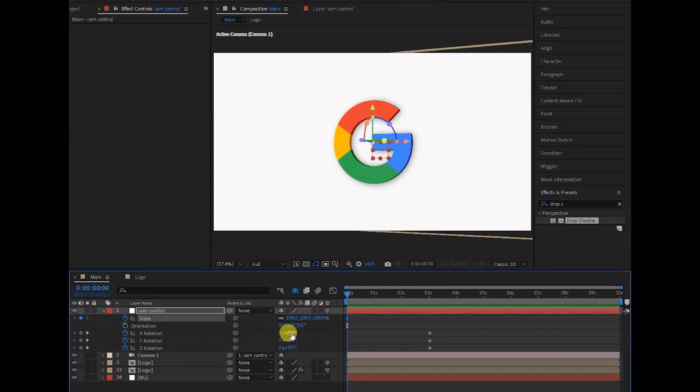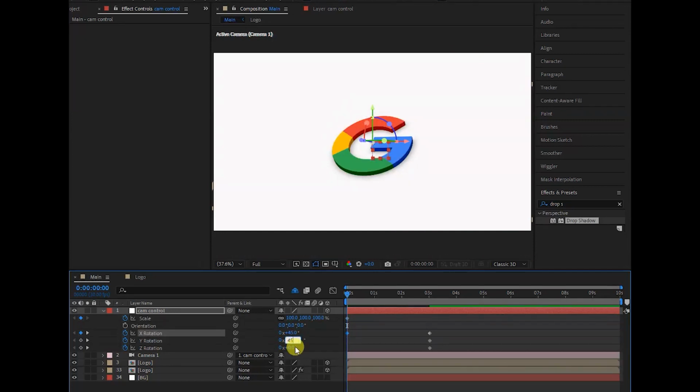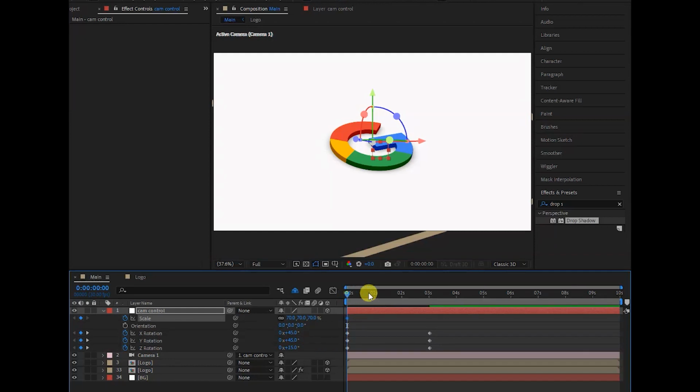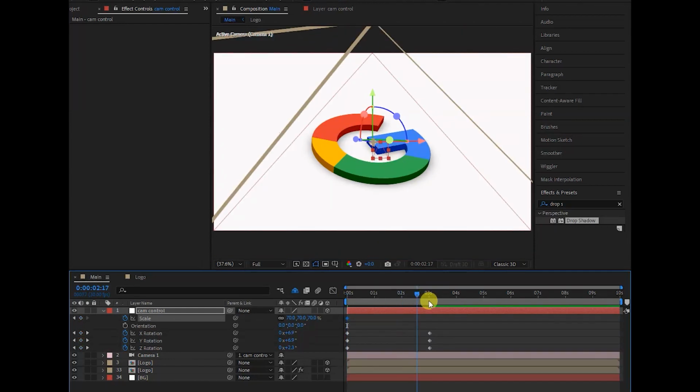Now make the X rotation 45, the Y rotation 45, and the Z rotation 15. Now you can see where it is. Now let's make the scaling 70. Scaling here is 70.